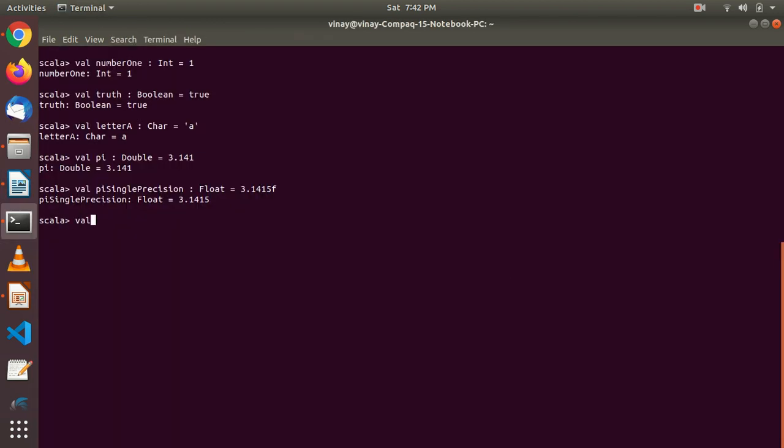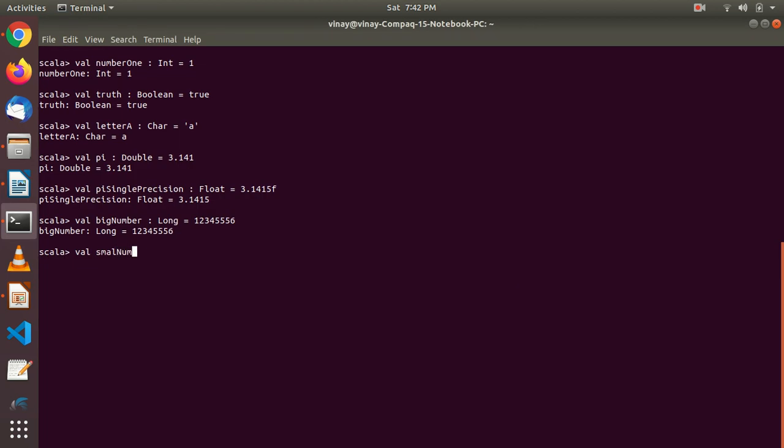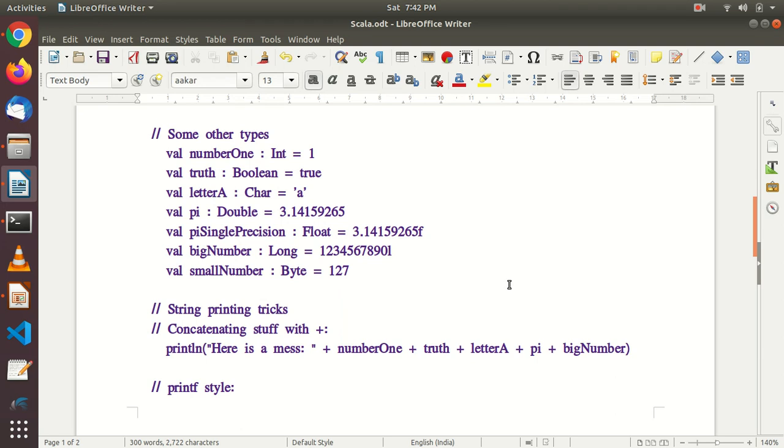If you have a very big number, you can use the data type called Long, and you can give a value like this. Okay, and if you have a very short number, for that val small number, Byte is actually for holding a small number. So these are the basic data types.